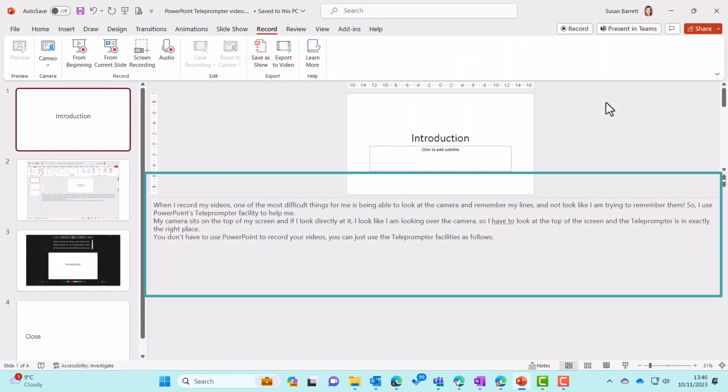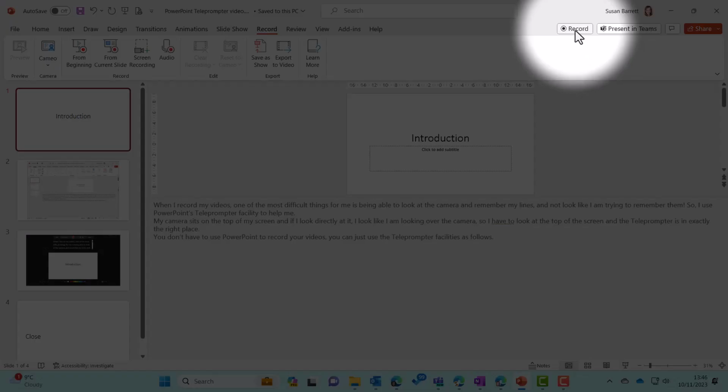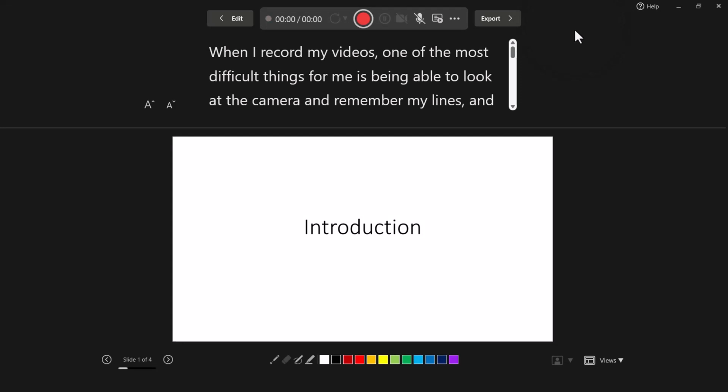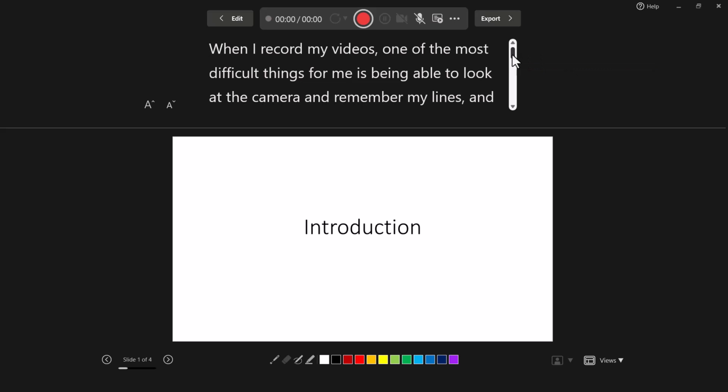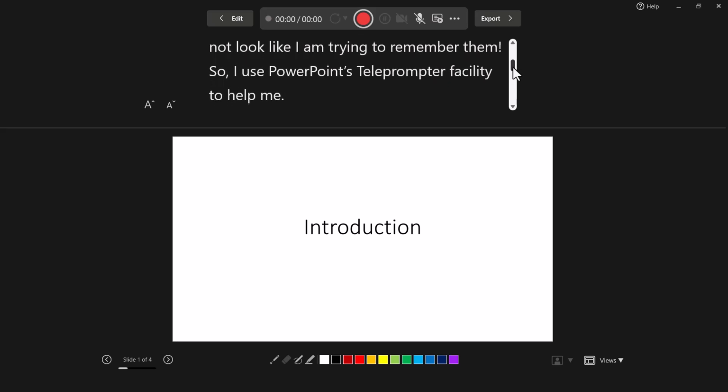Firstly, add your speech to the notes sections of a slide. Select the record button at the top right-hand corner and you will see the notes displayed at the top in the teleprompter. Then, with whatever app you're using, start recording your video. Return to PowerPoint and read your lines using the mouse or keyboard to work through the text.